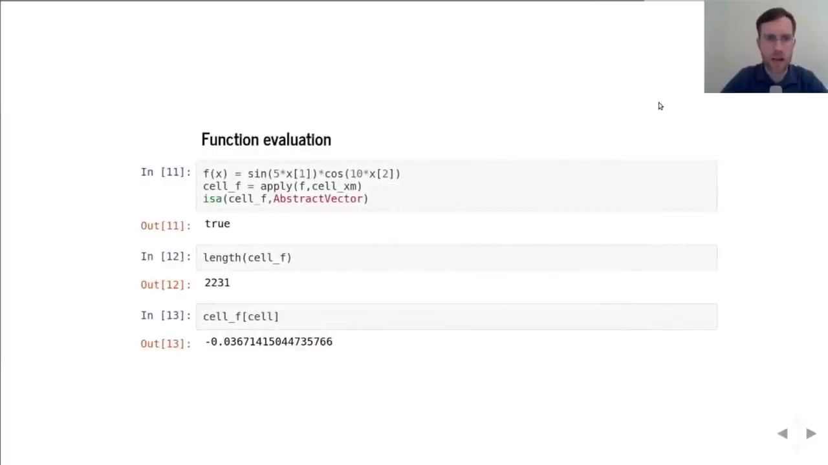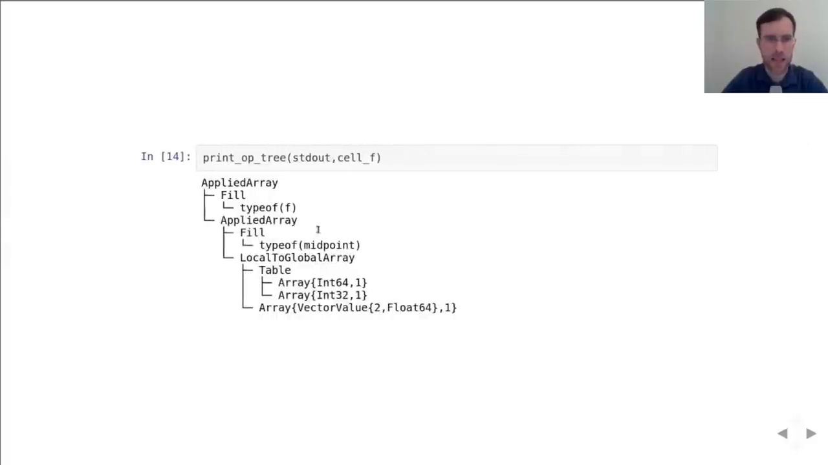Now from that we can evaluate the function, and this is the same idea. We define this function, and we apply it to the vector containing the cell midpoints. And again, this is a lazy vector. When you index this vector for a particular cell, you will get the value of function f at the midpoint of this cell. And again, this is a lazy array, and if you print the operation tree that's going on under the hood, you will see that now we have included function f into this operation tree.